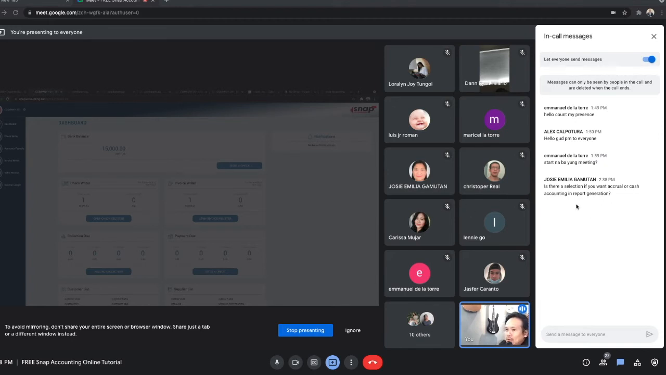Okay, so yeah, may question dito kay Miss Josie Kamutan. Is there a selection if you want accrual or cash accounting and report generation? Okay, normally yung implementation of accrual and cash accounting will depend in how you book your transactions, ma'am. So if you want an accrual base, for example, sa payable, you can use the recorder. Kanina kasi gumawa tayo ng cheque, no? So normally, ito yung cash basis if hindi tayo nag-accrue or hindi tayo nag-set up ng payable. Kasi kung papansin nyo, direct na yung expense ni-record natin, tapos crediting your cash in bank.